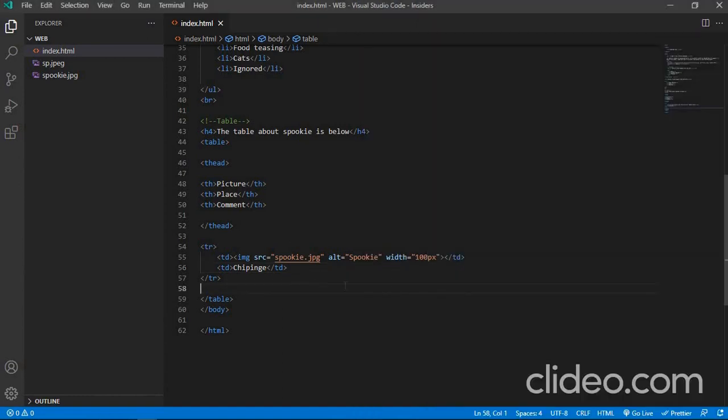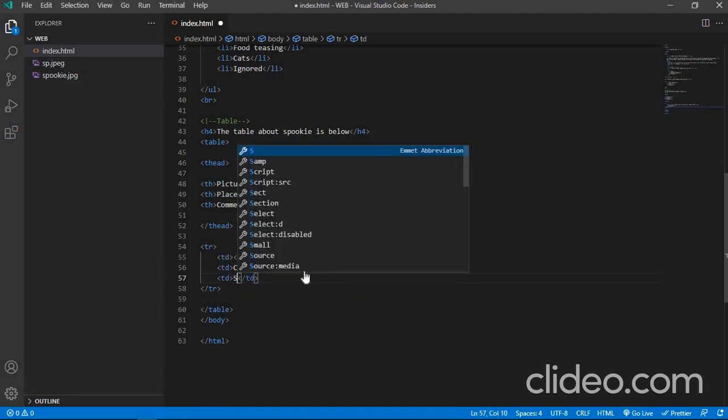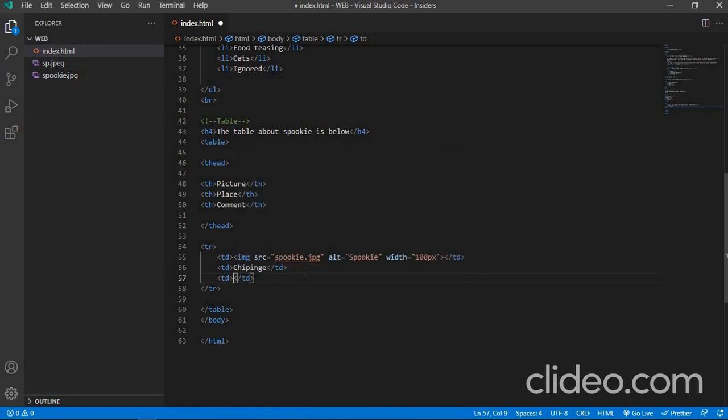What's next we can do? We can write again the third one. Why? Because, allow me to explain. Yeah, you can all agree that Spooky is cute. Anyway, the table row should have 3 table data if it has 3 table headers. What I'm saying is, the information that you add in here is table data per table row, depending on how many table headers you had.